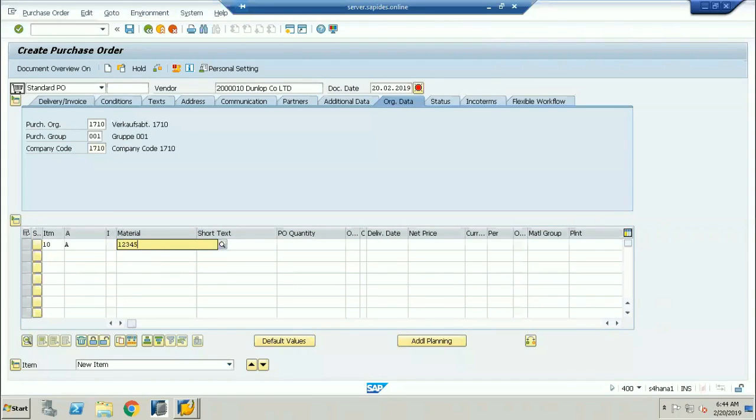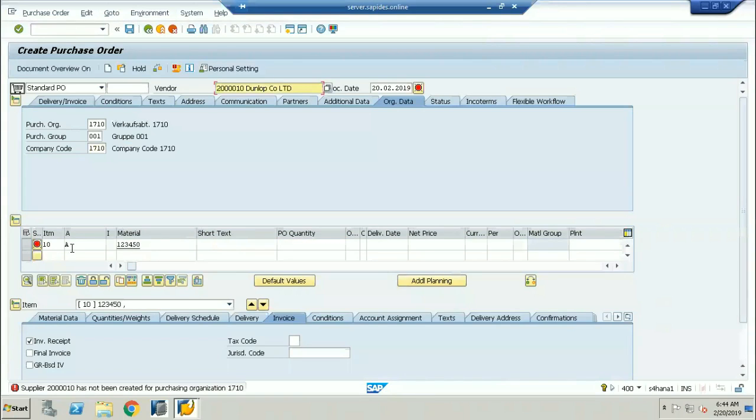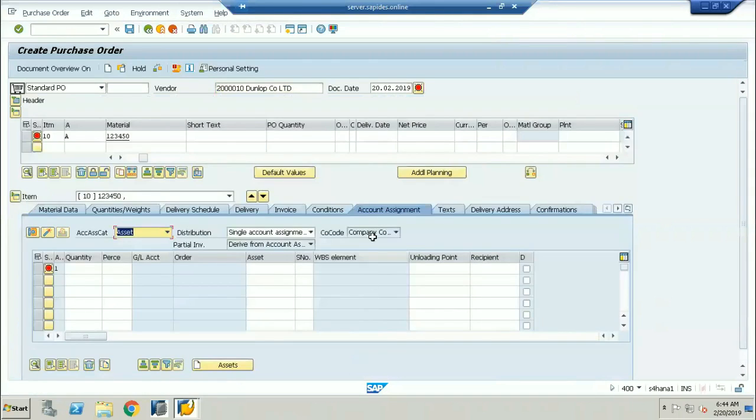Once you give the material number over here, now here the system is going to ask, okay, because you have taken the account assignment category as A. So if you come to the account assignment tab here in the item category, here it is going to ask the asset number. See here, what is the quantity? How many quantity are you procuring? This quantity will get updated in the asset master record automatically.